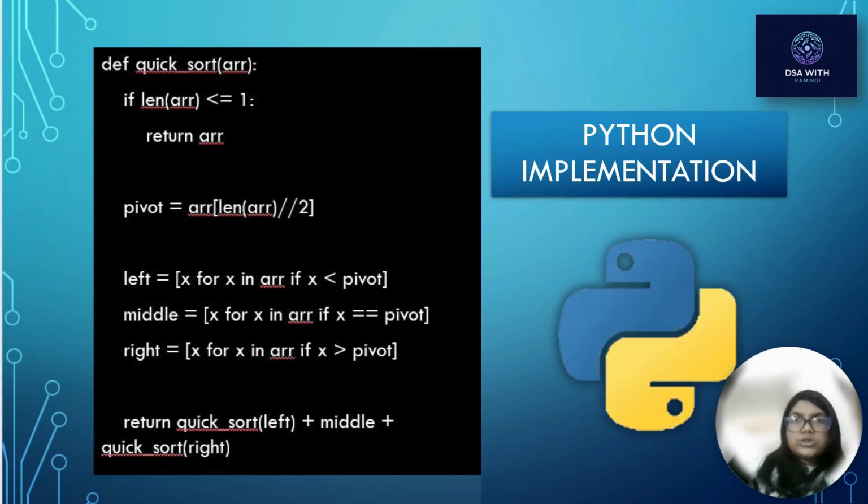Then we use 3 simple lines to partition our data. We put all items smaller than the pivot into a list called left, all items equal to the pivot into middle, and all items larger into the right. Finally, we just return quicksort left plus middle plus quicksort right. It reads almost exactly like plain English.